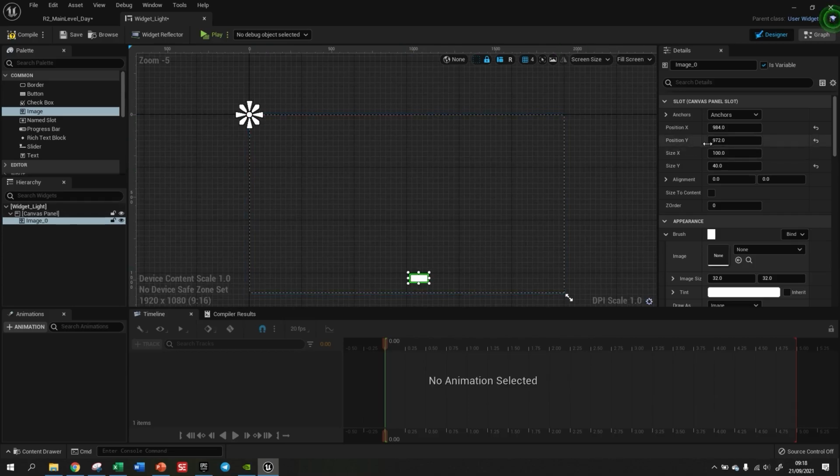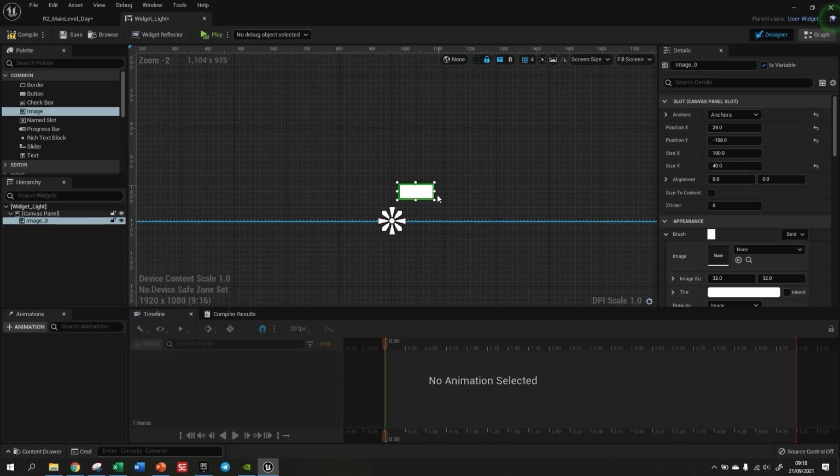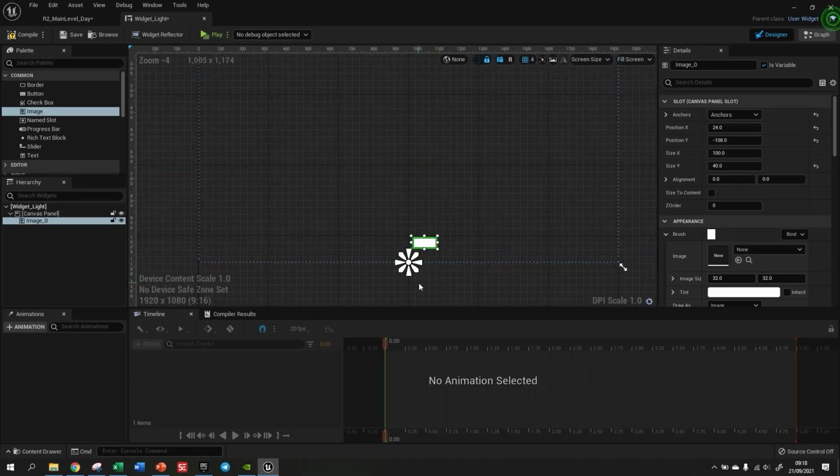I'm going to anchor it first of all, and I'll use a center at the bottom. At this point now, I can rename it. Let's rename it to light icon. And I'll position it at 0, 0 for now. And I'll center the alignment. So we'll center that, and we'll place it where we want it to be.